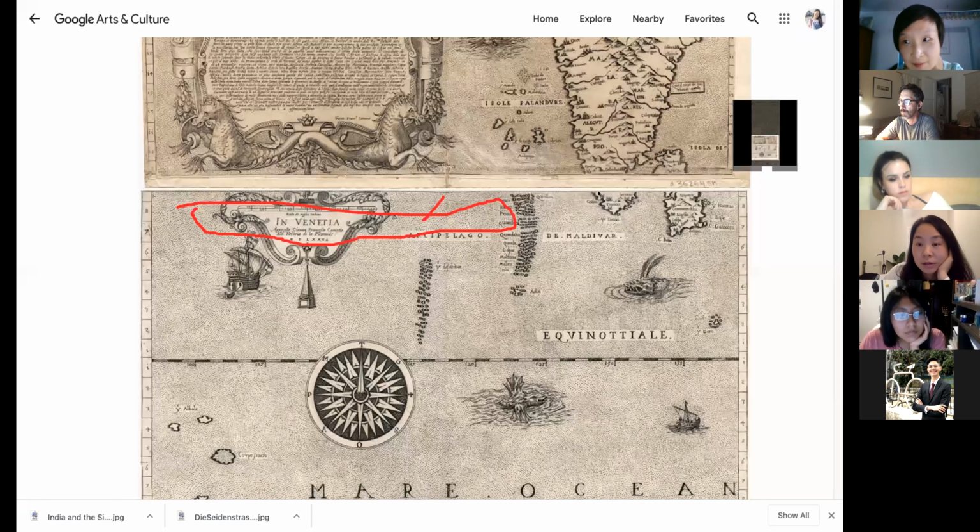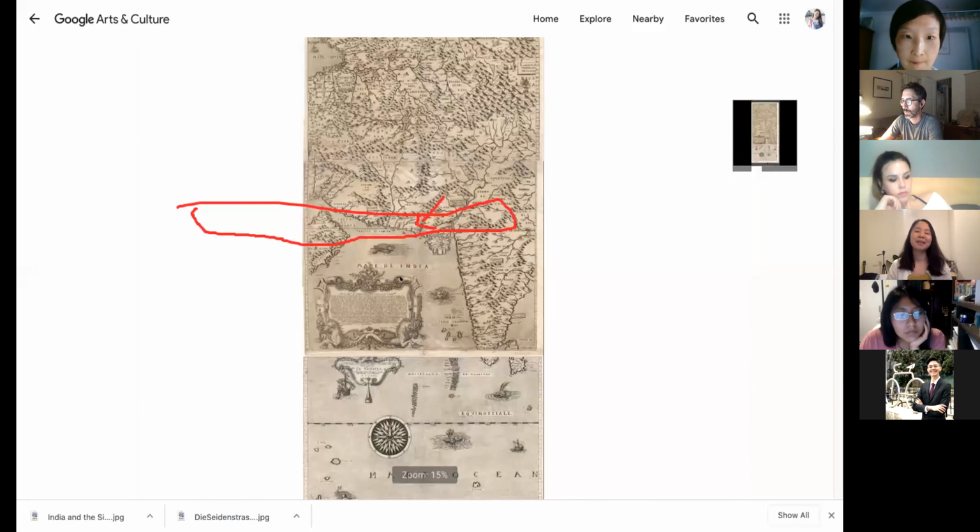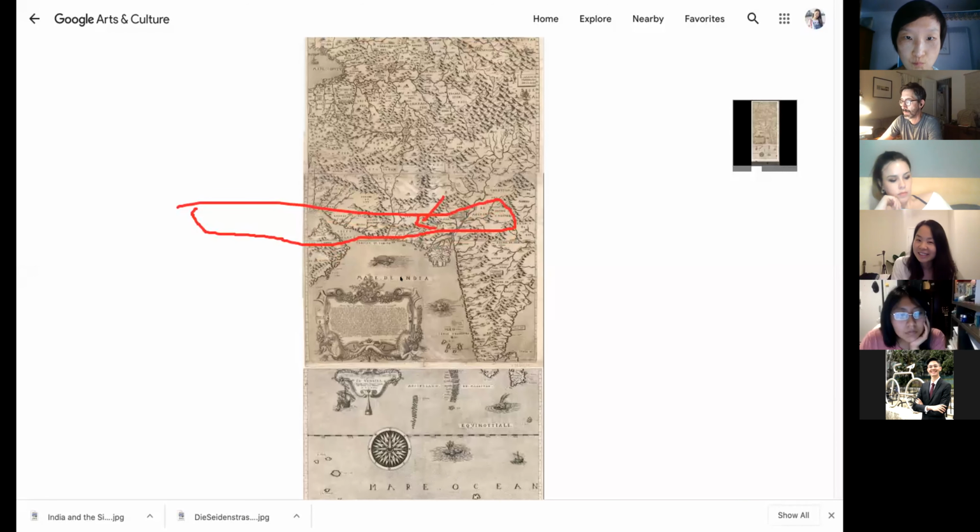Okay, we feel confused about this map, to be honest. Yes, so what is this map about? This is the thing you missed, yes. So this map is about India and the Silk Road.